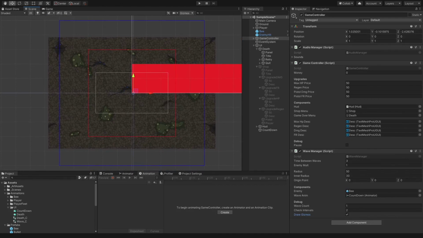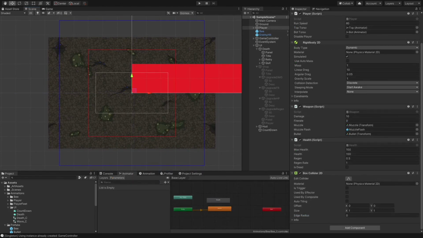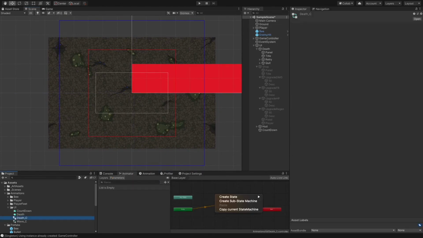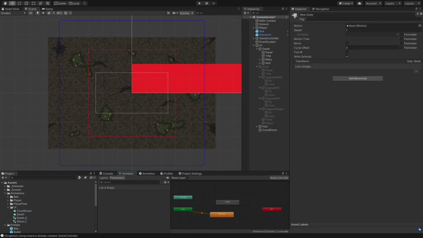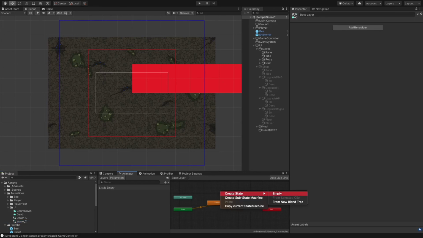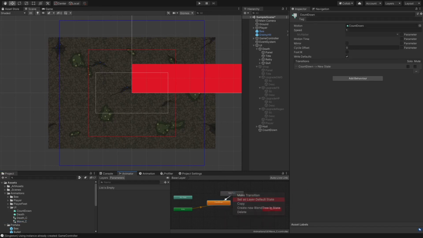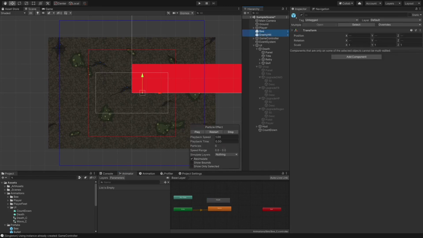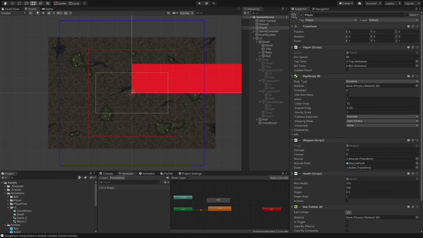Just before we press the play button, let's fix up some things I forgot to add throughout the video. So first will be our death controller. We need to add an empty state into it and set it as our default. This is so then our death animation isn't played instantly on load. We also need to do the same thing to our wave controller, and we need to add a transition from the countdown to the new state. We then remove the B prefab and the particle effect.